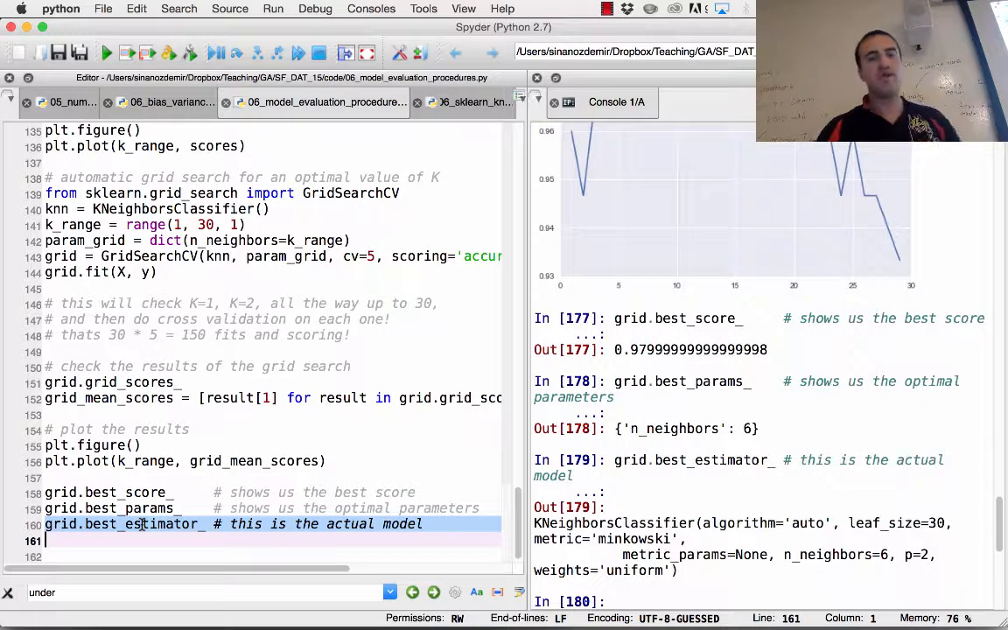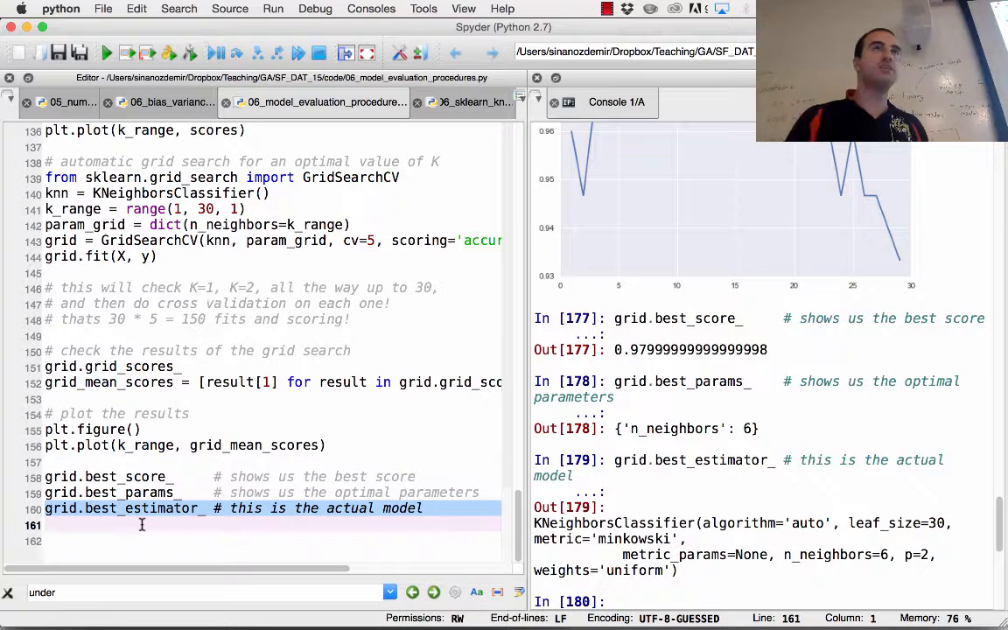The best estimator actually returns back the KNN model, like the fit scikit-learn KNN model is ready to now predict things with. So grid search is a really simple way of doing parameter tuning.